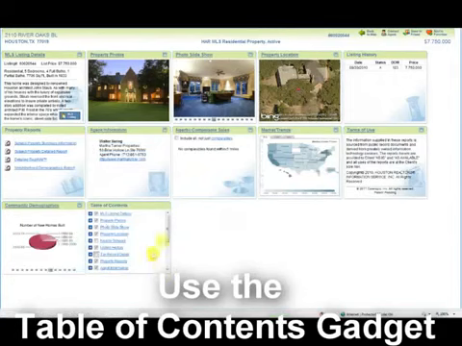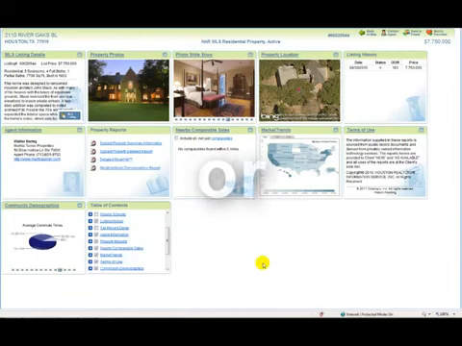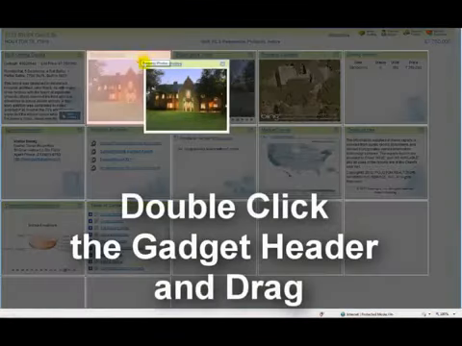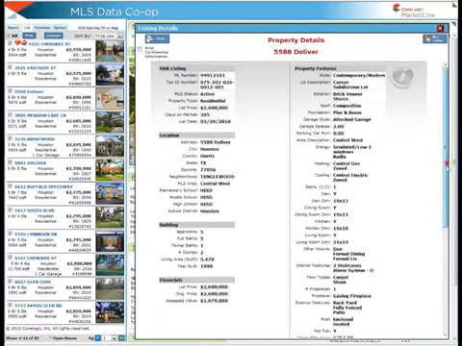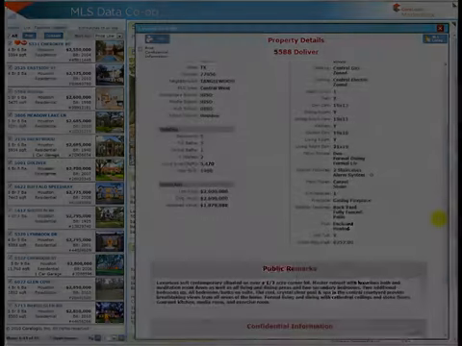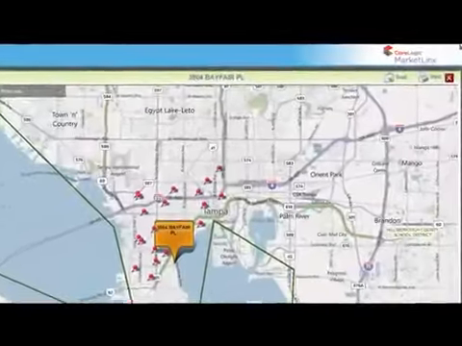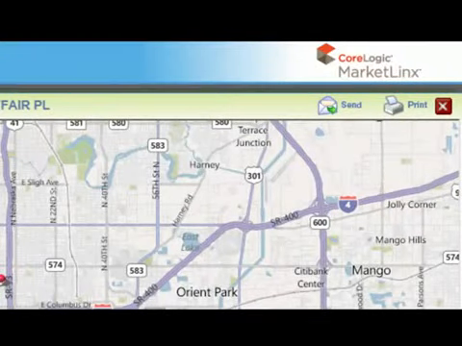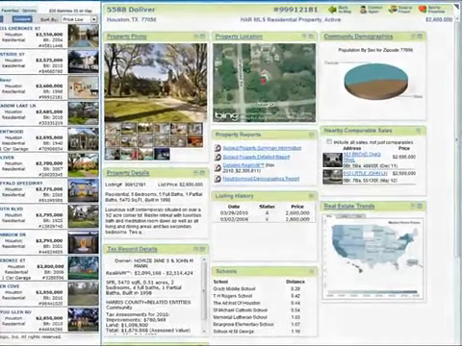Gadgets can be moved to suit your needs, and the Data Co-op will remember your preference. To view more detailed information contained in any of the displayed gadgets, click either on the gadget header or the information contained within. Let's take a look at some of the detailed data available from your gadgets.